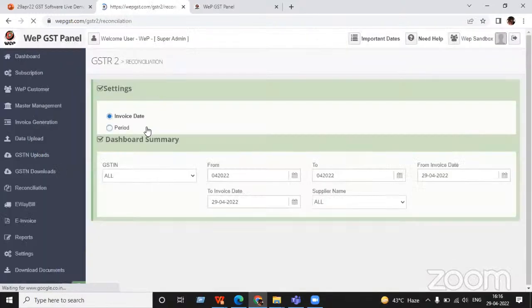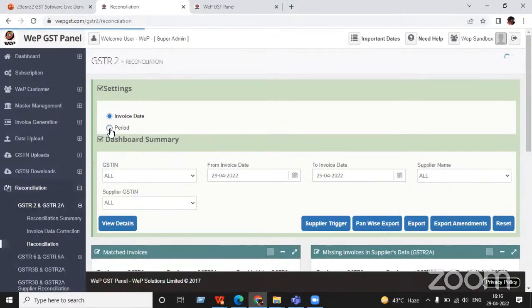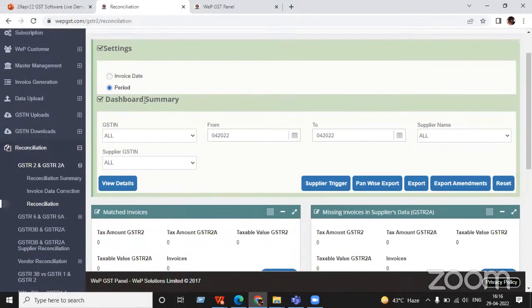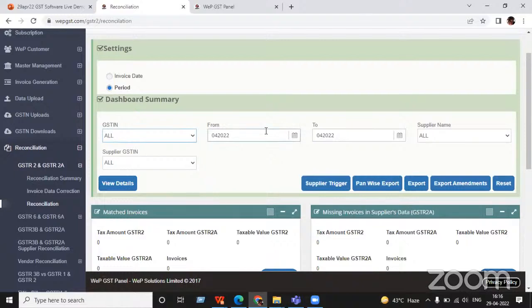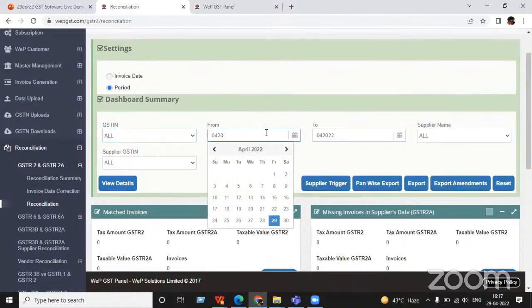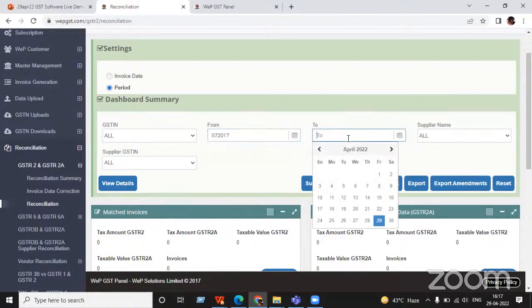First, over this reconciliation, you have the option in the settings, which is the invoice date and the period. When I select the invoice period, it will show me the data for the particular period. Here we have the option for all GSTs, or you can select a single one also. As of now, I will show you for all the GSTs, and I will give you one example. I will select the time period we have in the platform, so I will show you how the reconciliation works.